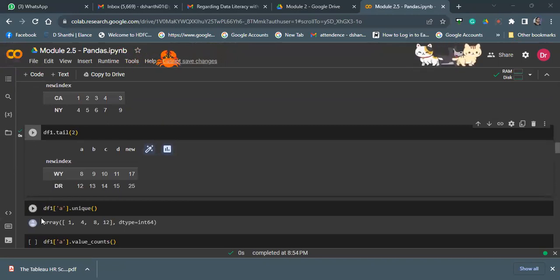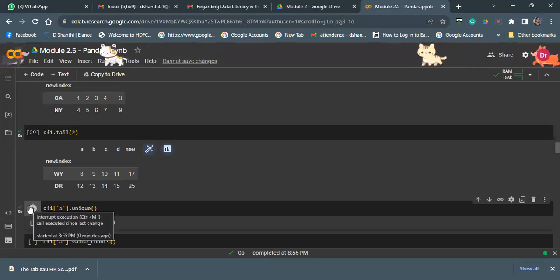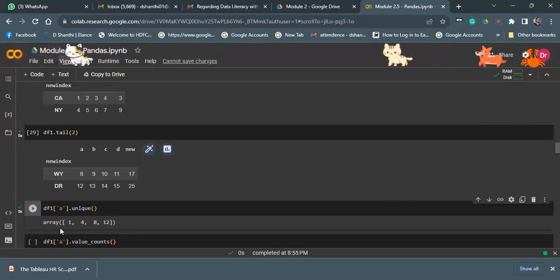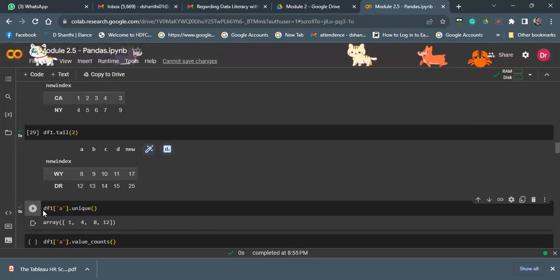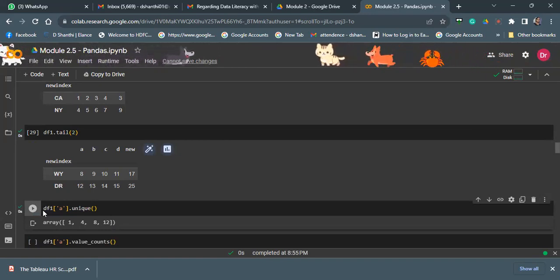Then I'm moving towards df1['A'].unique(). I just want to display all the unique values which are present in this particular column. See, 1, 4, 8, 12. A is a column, and the values of this column are 1, 4, 8, 12. All unique values have been displayed.